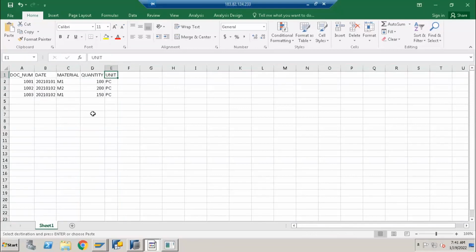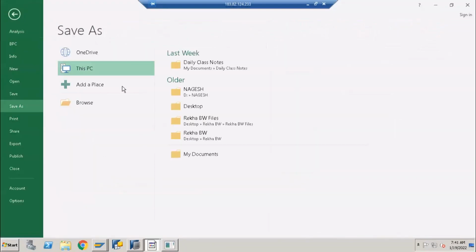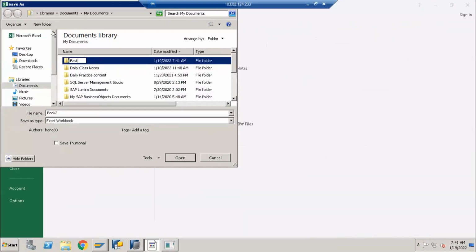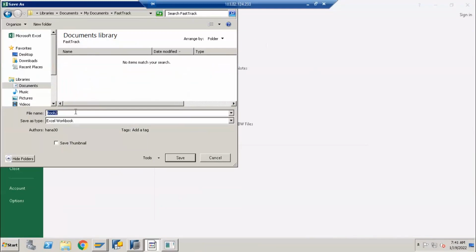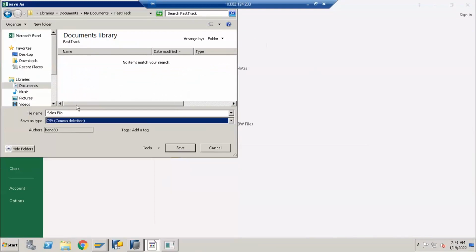So I created one Excel sheet. I prepared three records as test data. Now I'm going to save this file as a CSV file. So go to browse and let's create a new one. Let's make it a sales file. Go to Excel. I'm saving it as a comma delimited CSV file.